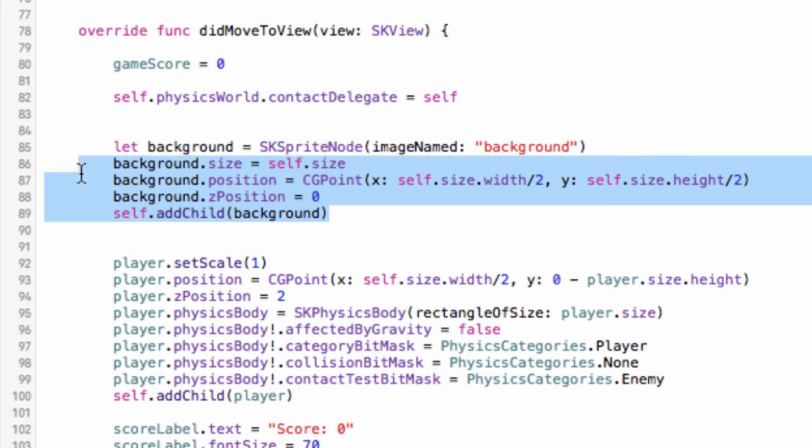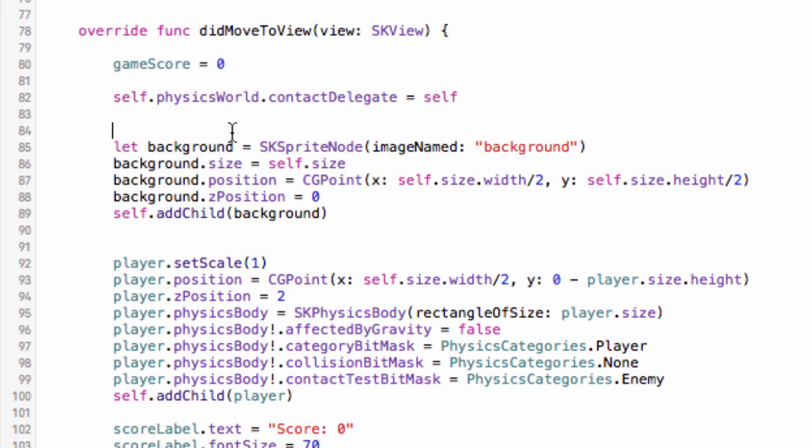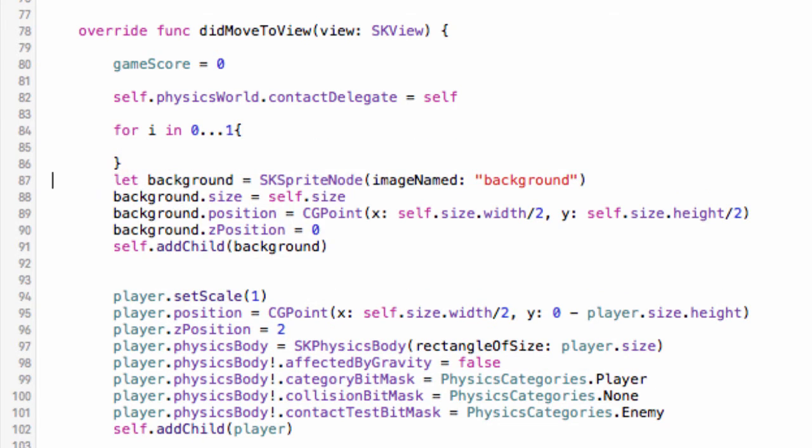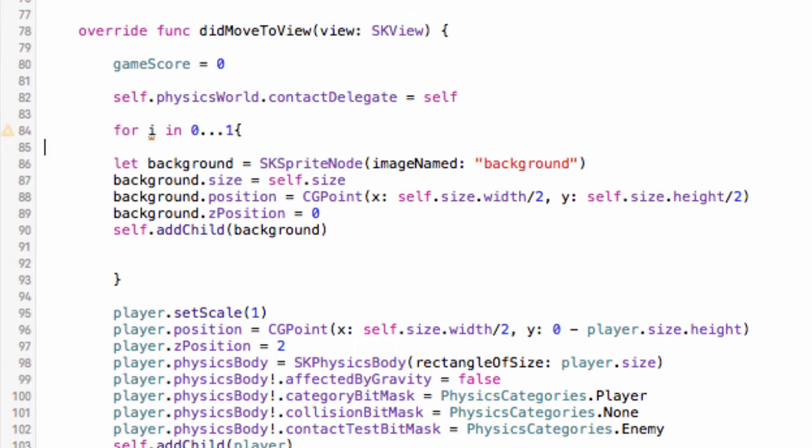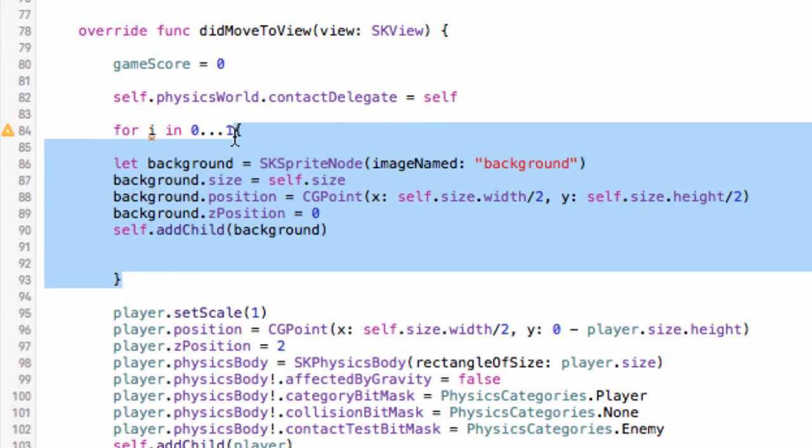So find all of your code for your background, and we will run this in a for loop. So for i in 0...1, open curly bracket, and the closing curly bracket will go after all of our stuff for the background. Okay, so this is a for loop, and what it is saying is run the following code, so the code between the curly brackets for the for loop, a certain number of times.